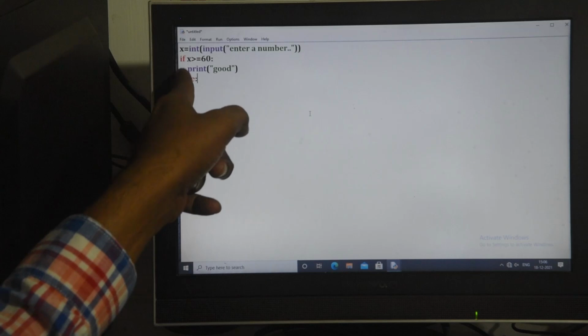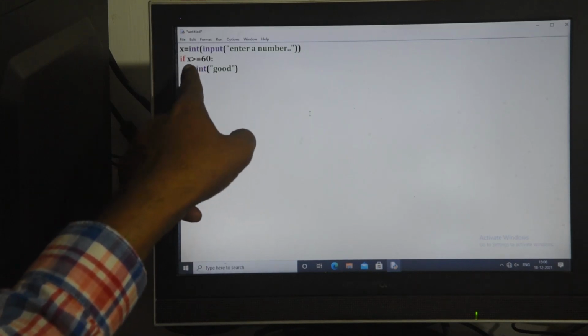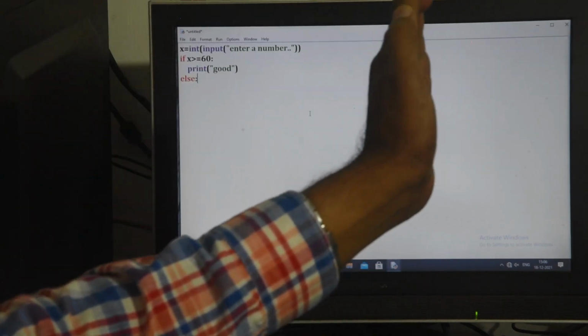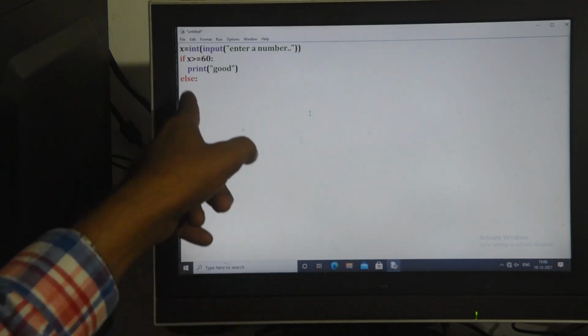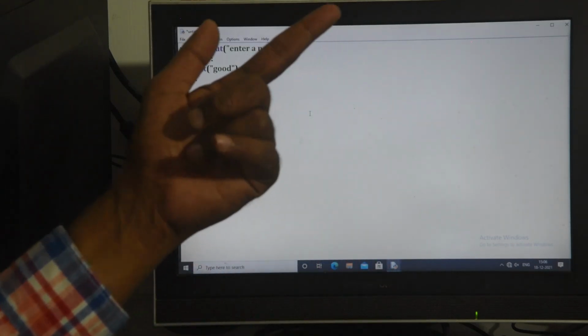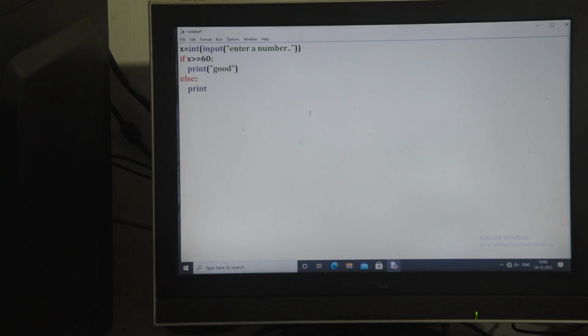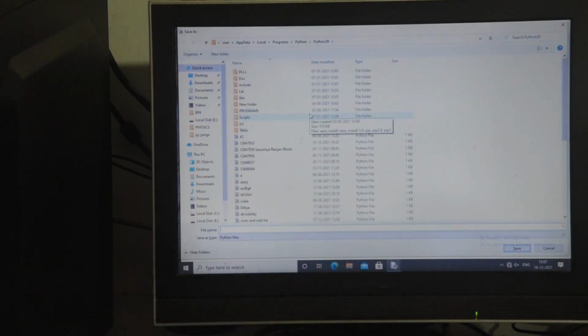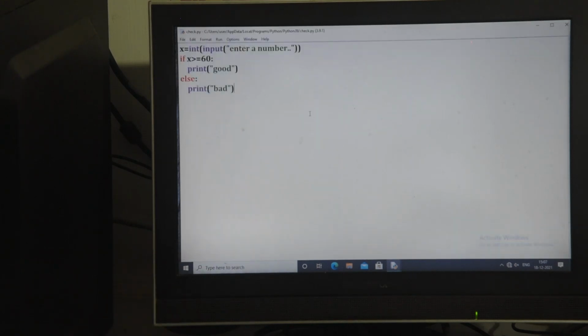Why is it? Because in this case I have put the condition in that way. X, if it is greater than or equal to 60, it will print good. If it is less than 60, so no doubt it will show me bad. So when I gave 90, it is more than 60, so that's why it is showing me good. As I am giving 20, which is less than 60, so it is showing me bad. So in this way it will work. If else is working that way.